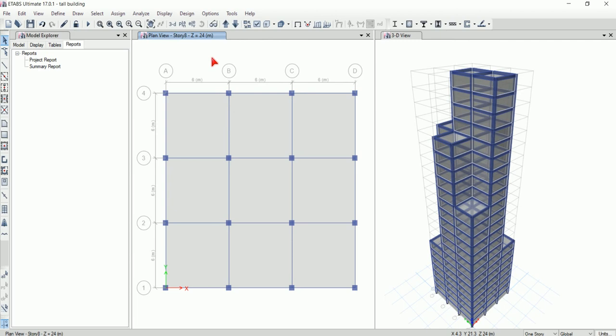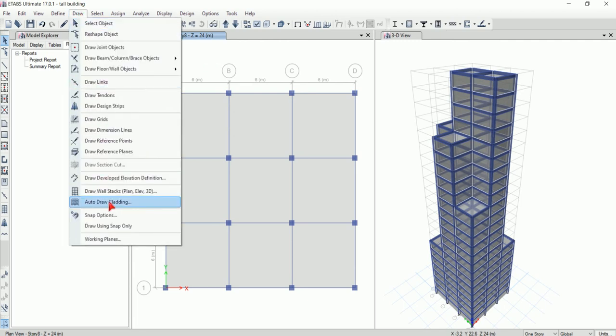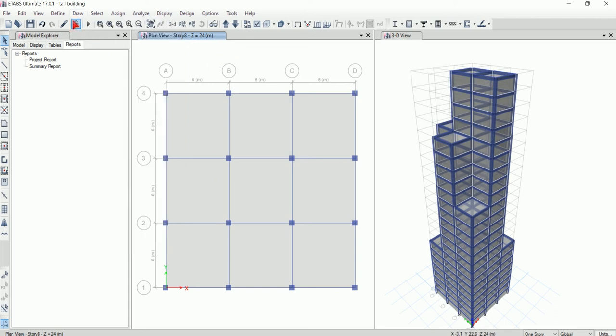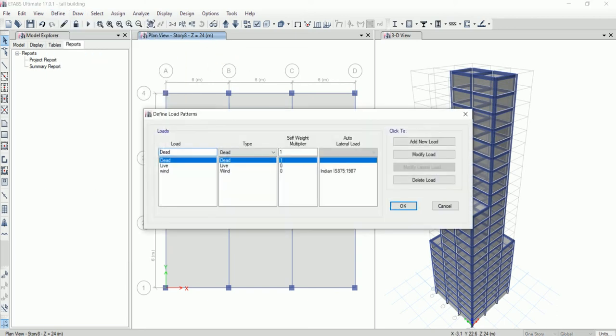The next step is to add cladding to the structure. For that, we will go to draw, click on auto draw cladding. This will add cladding to the structure. After that, we have to define the loads. So the dead and live load would already have been defined. If not, then we have to define them.